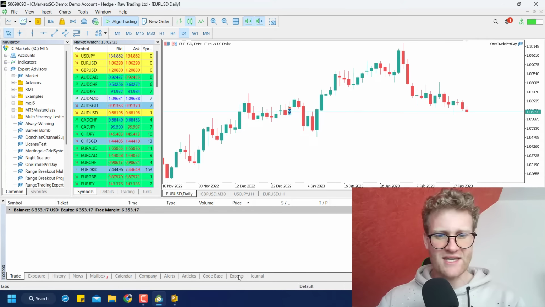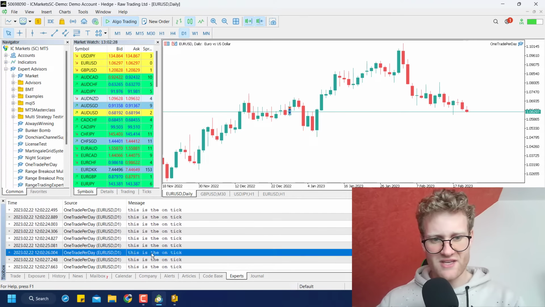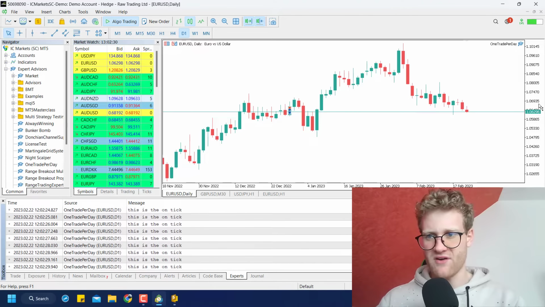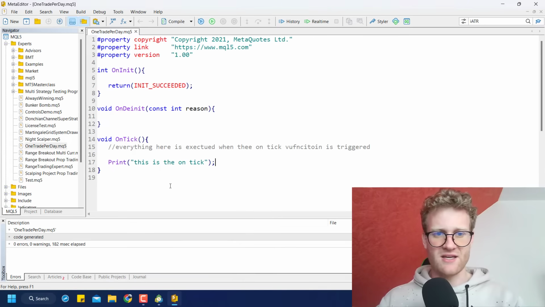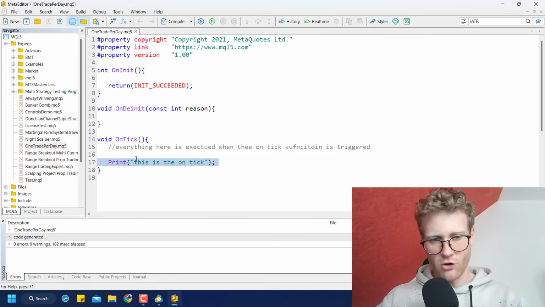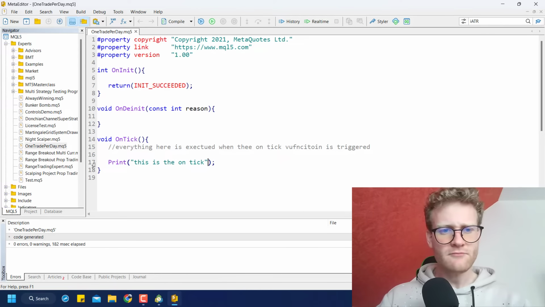So if we compile this, we can go back to our MetaTrader, and if we now go to View Toolbox, you can see if I switch to Experts down here, it prints this is the onTick whenever there is a tick in the chart. And this is because when there is a tick, the chart will notify the expert advisor. The expert advisor will see that there is some code in the onTick function. So we just execute the code, and the code just says that we want to print something.